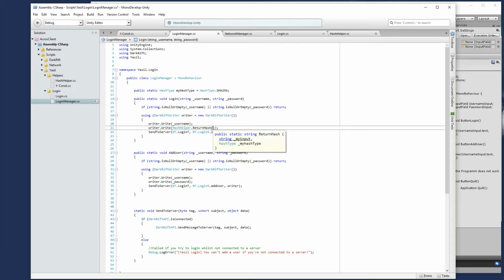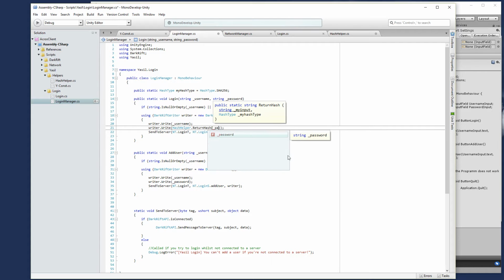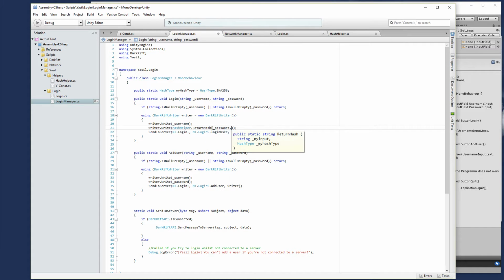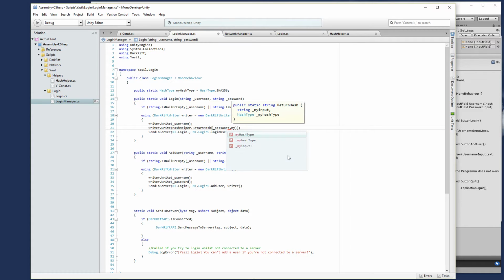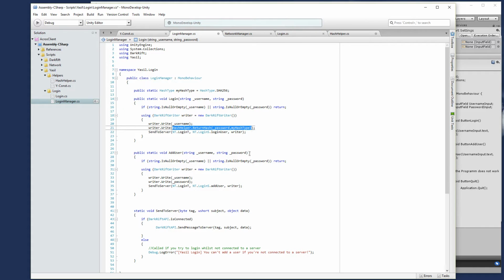brackets, _password, and we need myHashType there, and this we also need here. And that's it for the Unity part.